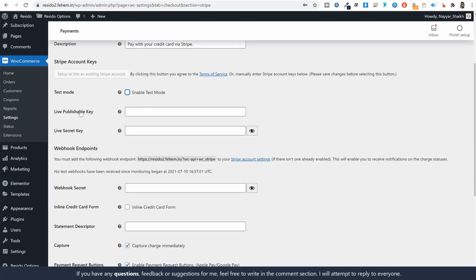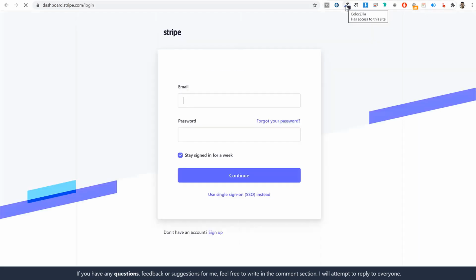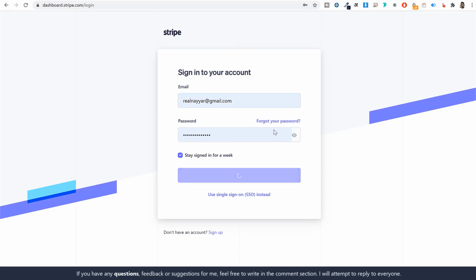To set this up, we need the live publishable key and live secret key, and for that you will go to dashboard.stripe.com. Make sure you have created a Stripe account. If not, you can create it within a few minutes. It's very easy to do. Once you have created your Stripe account, log into your account and go to dashboard.stripe.com.